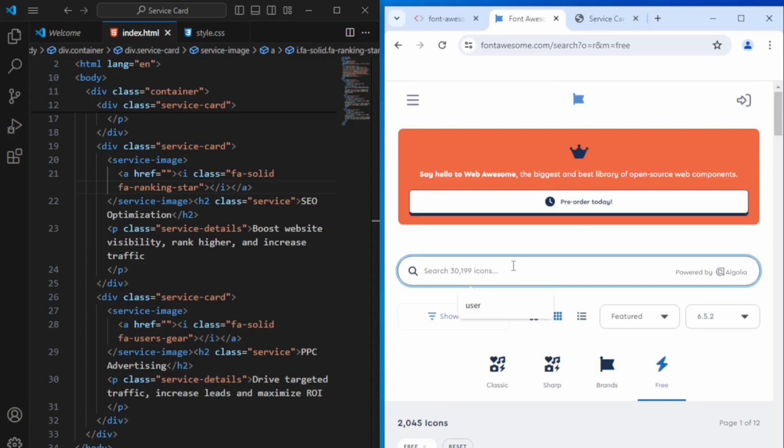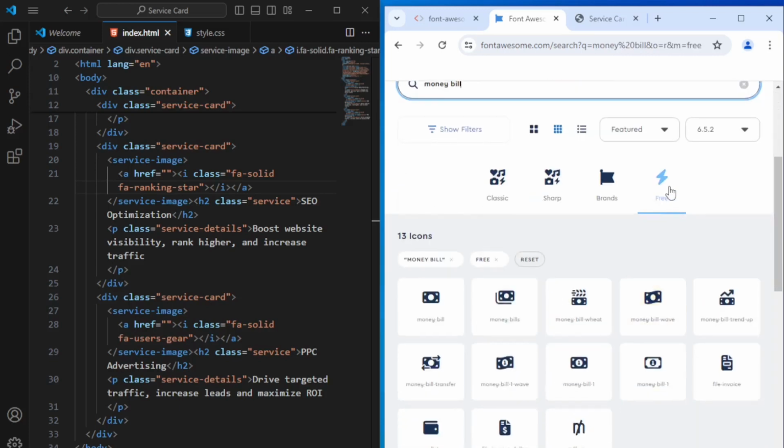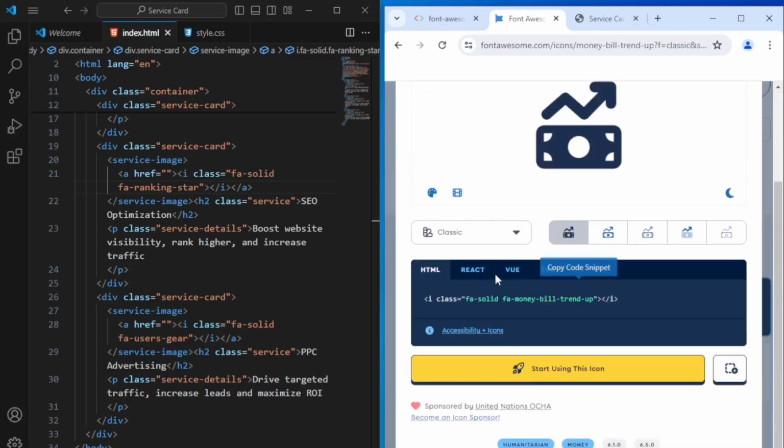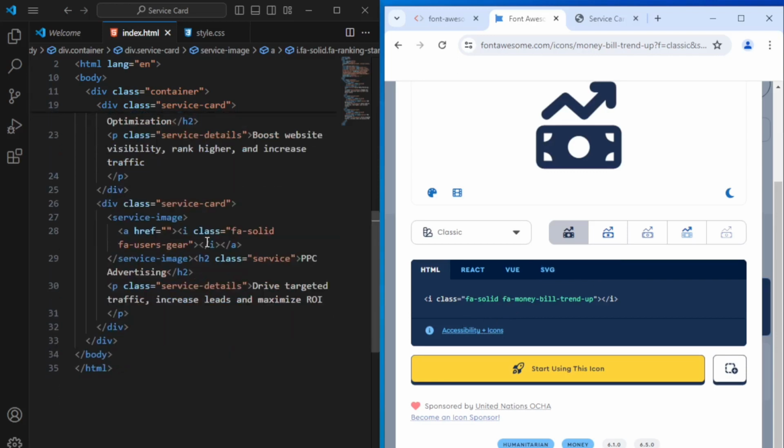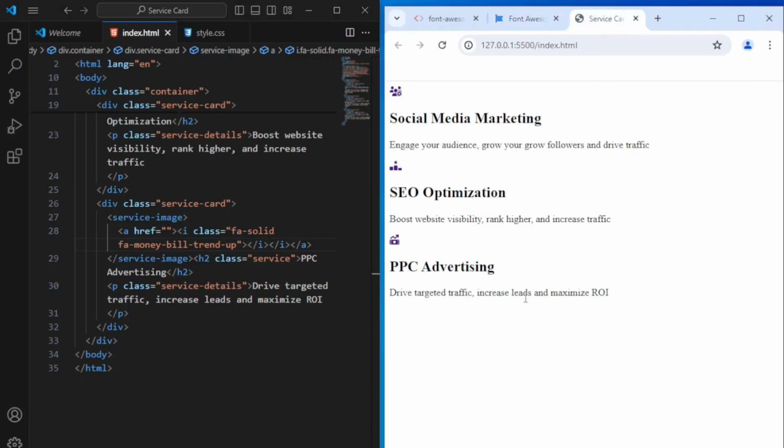I'm going to search for money bill. I'm going to filter it by free ones. So this one I wanted to use. I'm going to click on it, then copy this I class code. I'm going to come to this section, then change the icon as well, then paste it here. So can you see the icons has been changed?